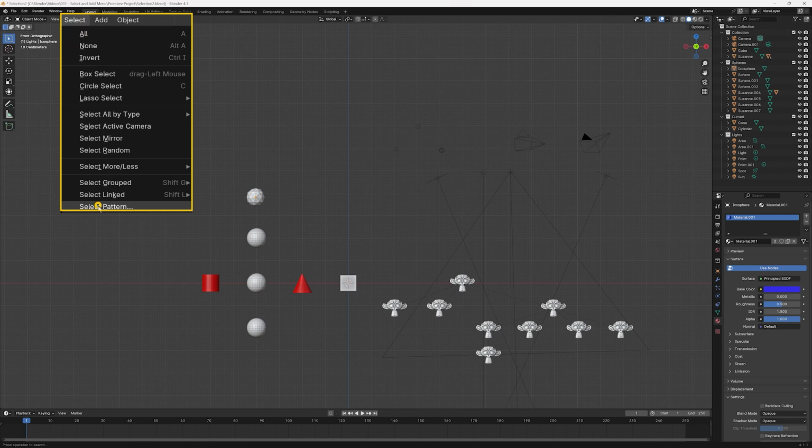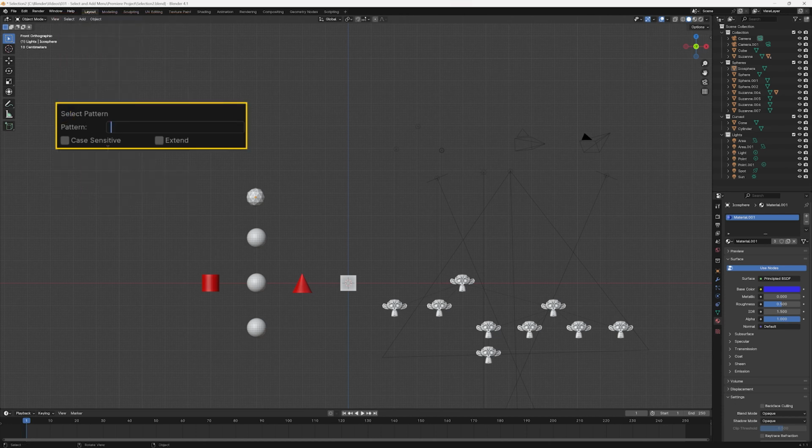Select Pattern is used to select objects in the scene whose name matches the value given in the Pattern field of the panel that appears when this option is selected. Use the asterisk character to represent any sequence of characters. For example, S*E will match with any object whose name starts with S and ends with E.